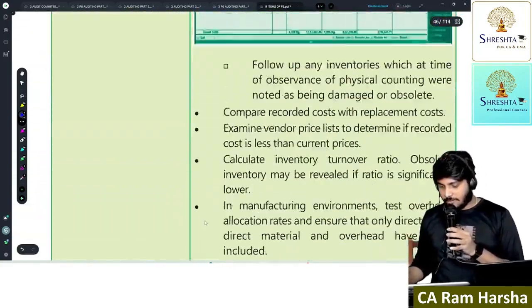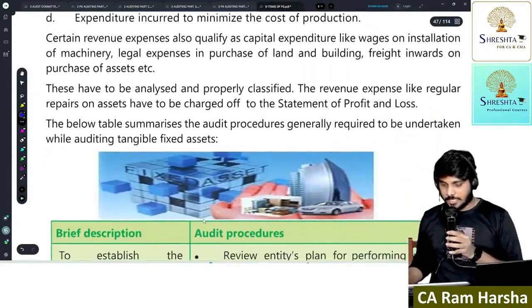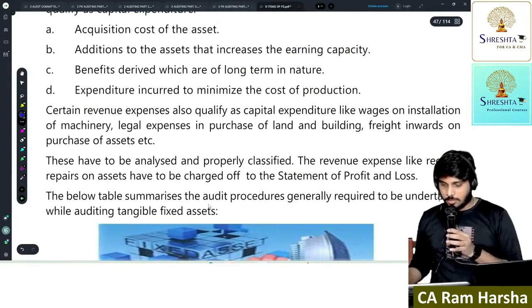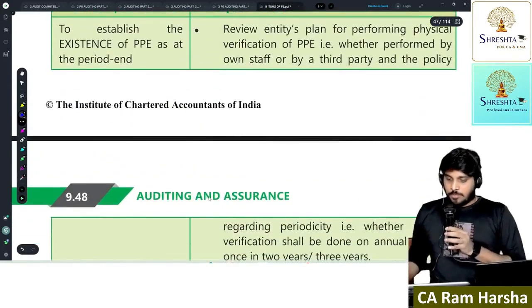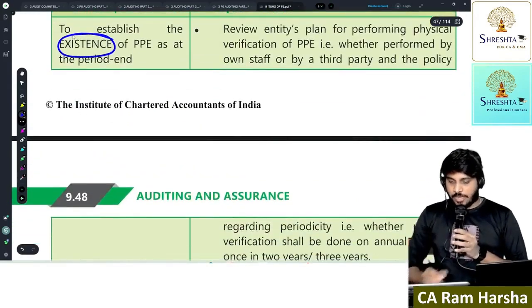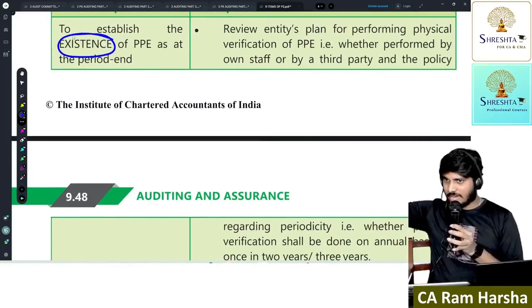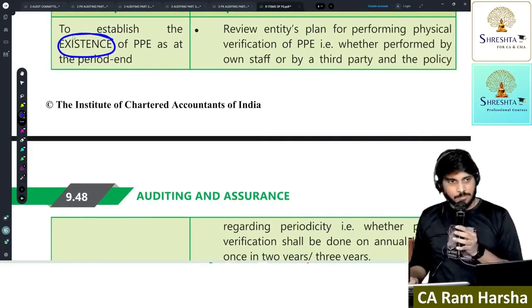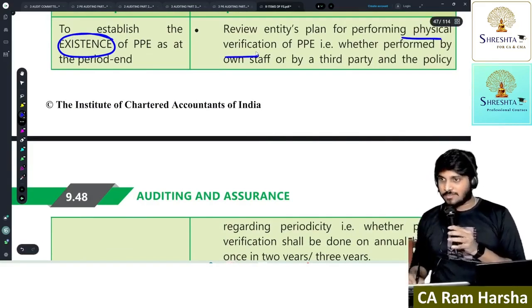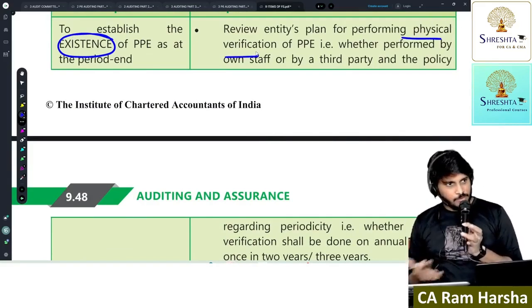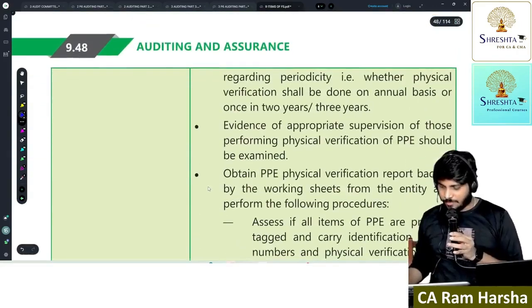Next is regarding fixed assets. So first, how do you verify whatever assets are shown in the balance sheet? Are they existing or not? How to verify? Physical verification. Existence can be confirmed only by physical verification.